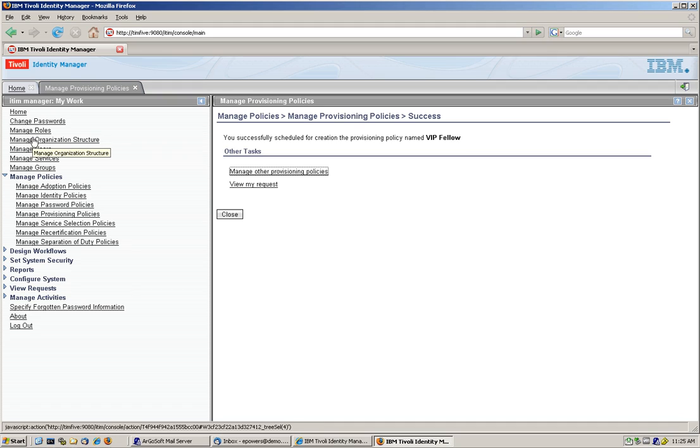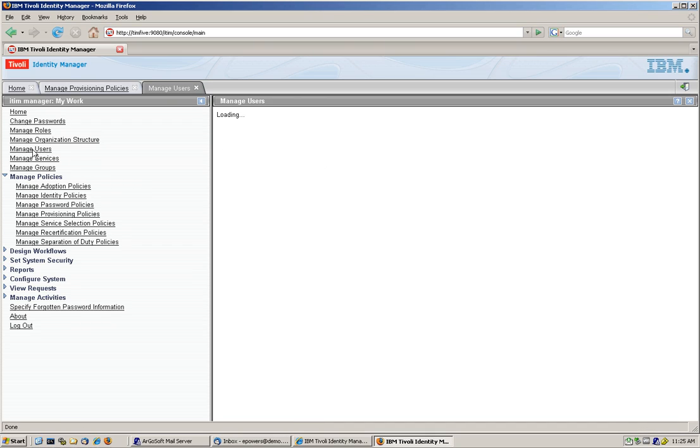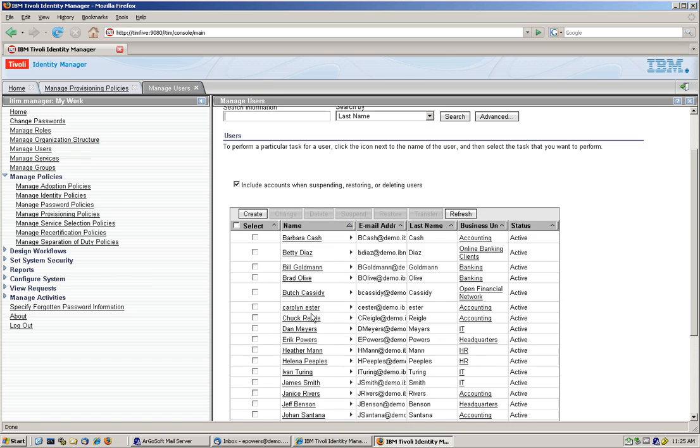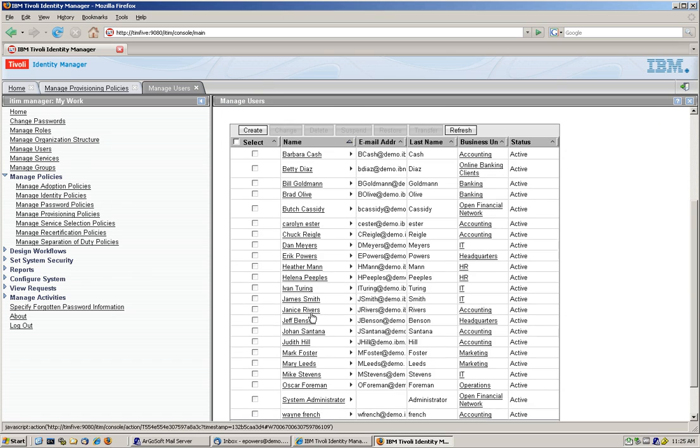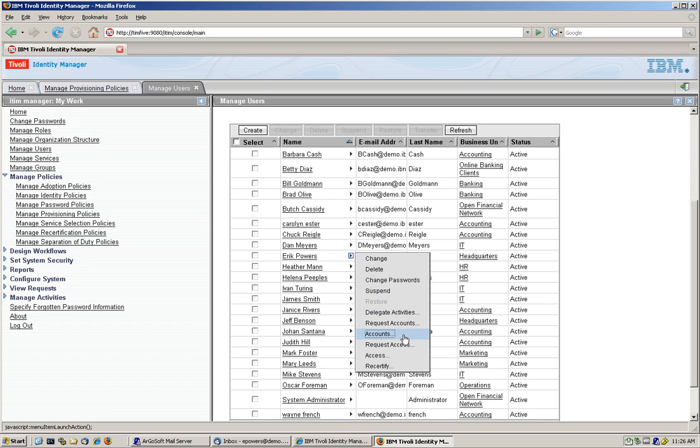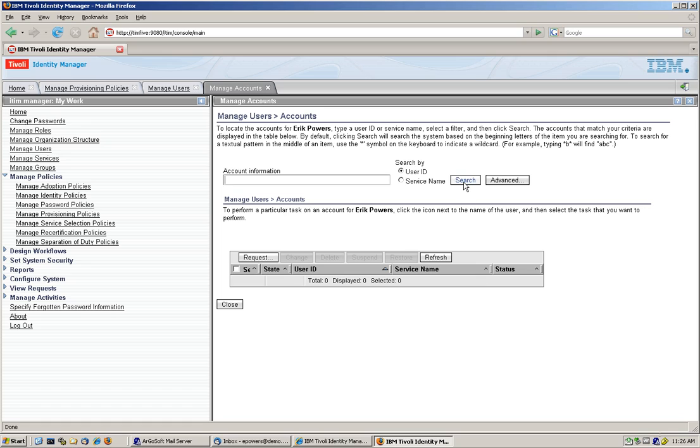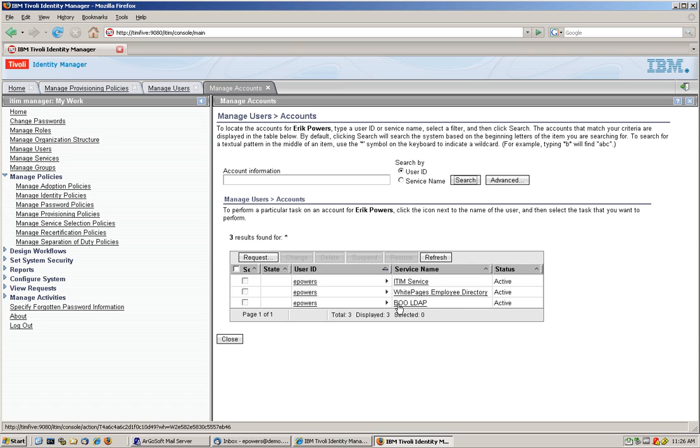In fact, we can go back into manage users and look for powers, just to show the perspective from the cockpit, which is a little bit more elaborate than the self-help nice looking GUI of the dashboard. And we look for Eric. Where are you? Eric is right here, and we click on accounts, and we see which accounts he has, and bang, he got the BOLDAP account by virtue of having that role.